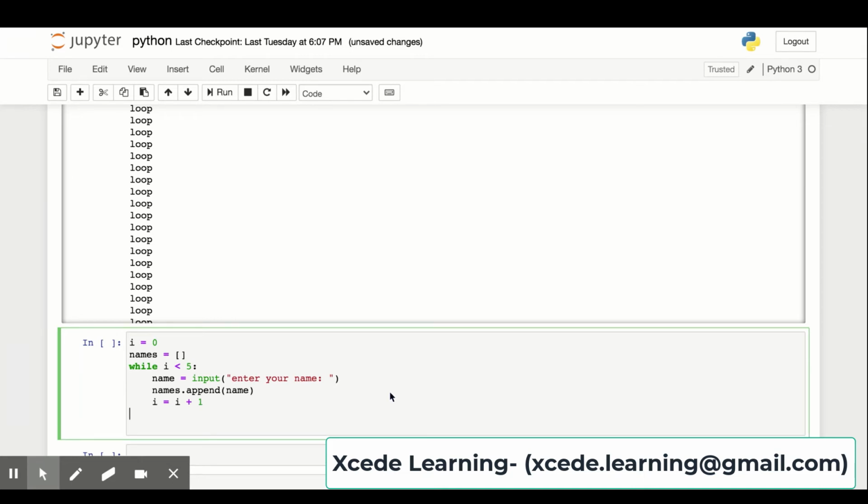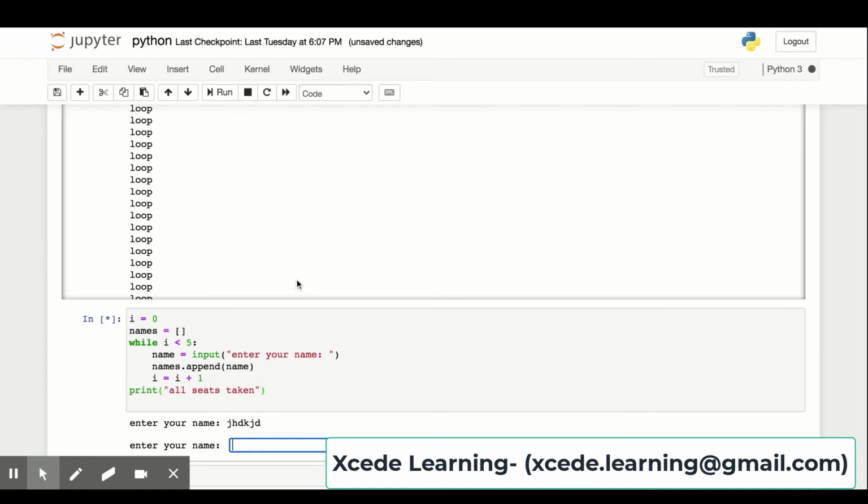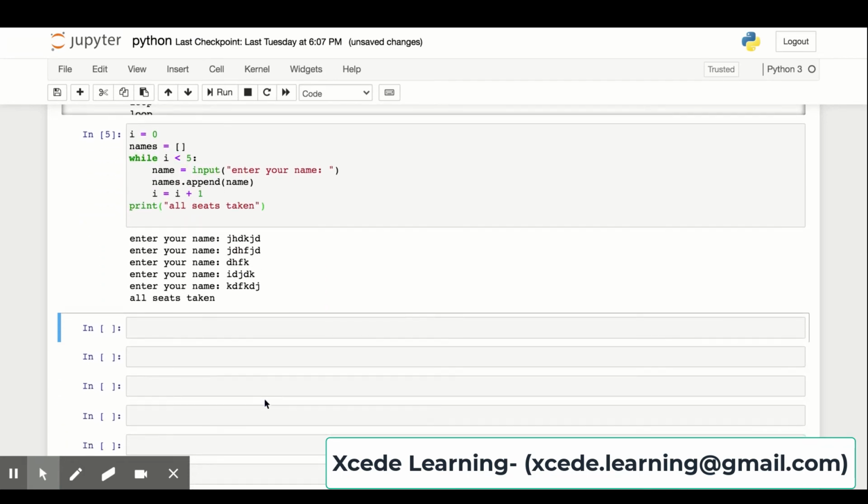Outside the loop, and I have to make sure it's not indented anymore to mark that this is not in the loop. Outside the loop, I'll write the print statement that says that no more seats are available. So print all seats taken. If I run this and enter random names each time, you can see that after the 5th time, it prints the statement and doesn't ask for more user input.